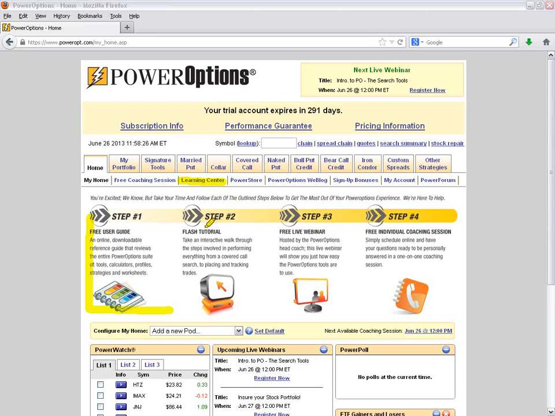Or if you're just starting your trial, you'll see a form pop up from time to time where you can request to have a printed user's guide mailed to you. We also offer a variety of interactive flash tutorials to help you get more familiar with the search tool, the option chain, of course, and the portfolio tools as well.